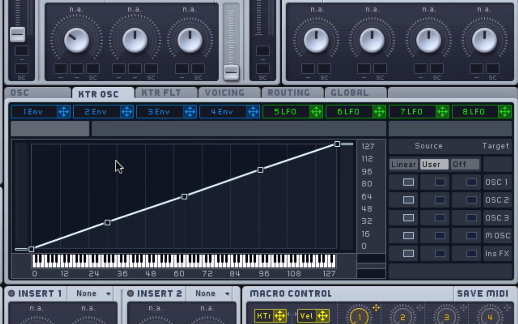So let's just look at how this works to sort of get an understanding of what I mean by that abstract terminology. So over here we have this little source and target matrix. The linear button here is by default selected, and that means we have a line, just one diagonal line going across. On the horizontal axis, you have a virtual keyboard here represented, and there's 127 pitches, 0 to 127. And then on the vertical axis is the outgoing pitch. So horizontal axis is incoming pitch of the MIDI note.